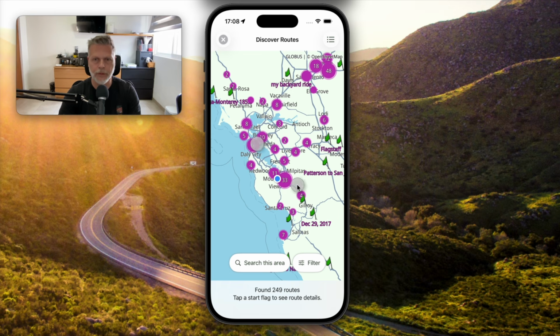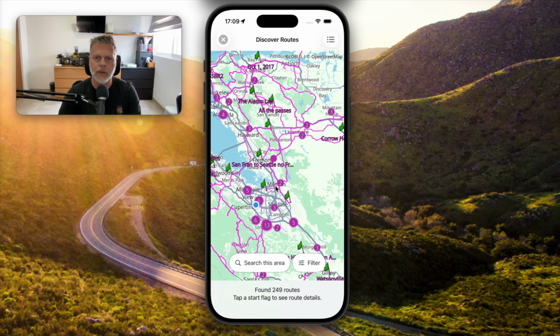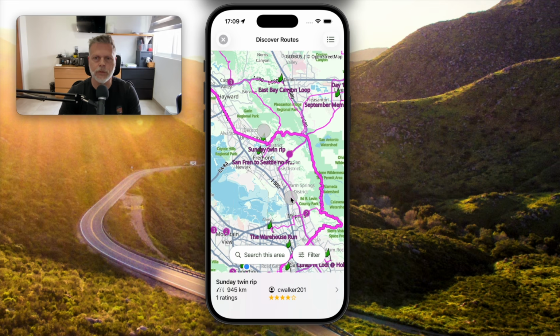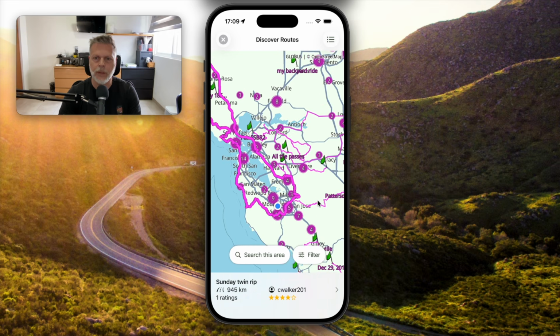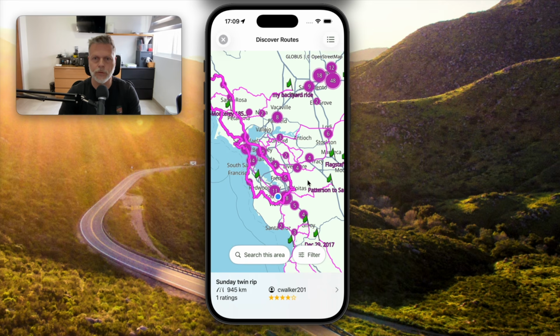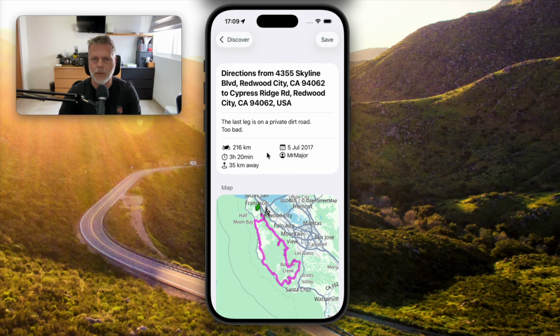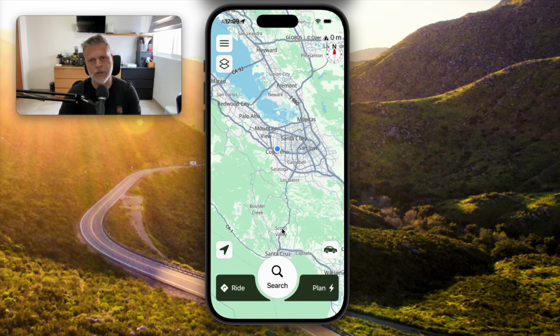So now you can zoom in, and when the start flag becomes visible, you can click the route, you will see it. Okay, this looks like an interesting route. Okay, this also looks interesting, so let's select it here at the bottom. I get a little bit more information, and I can save it to my own routes so that I can ride it as well.